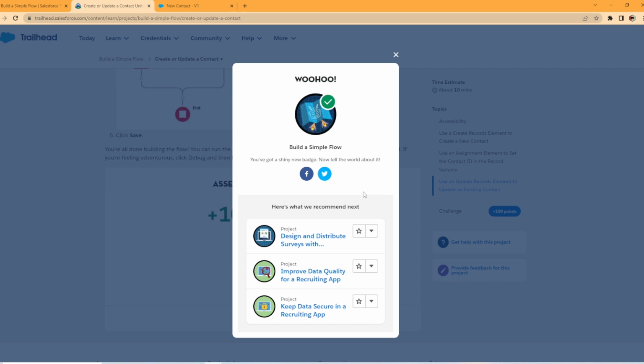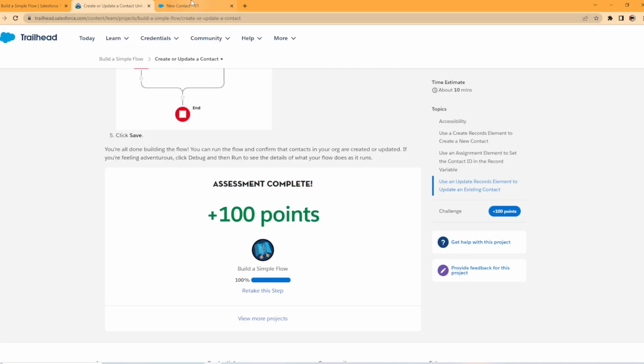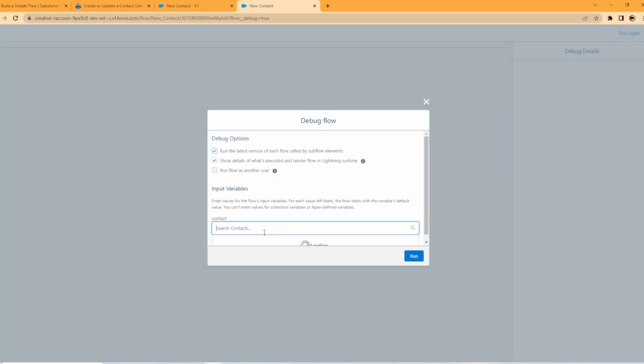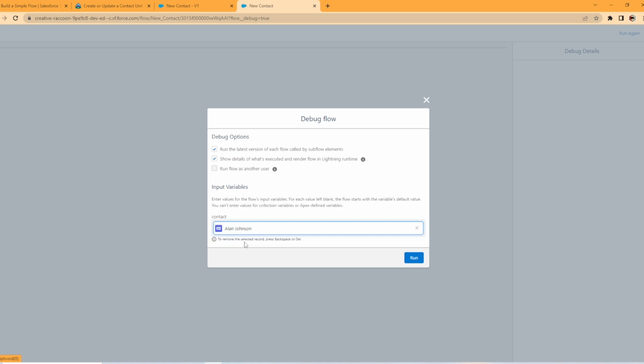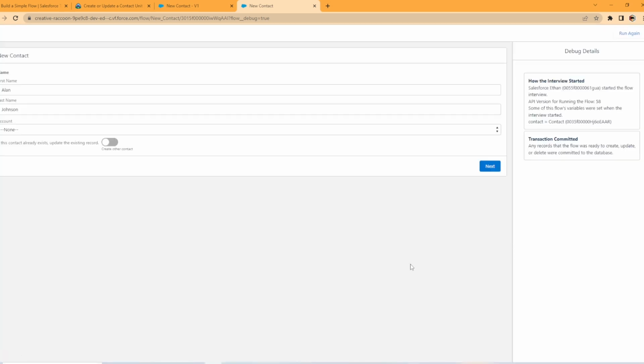We're going to go into the debug and play with this thing. All right, so let's go back to the flow. We're going to hit debug. All right, so let's debug our flow here. We're going to select Alan Johnson like we did last time. We'll hit run. We do want to select update existing contact. We're going to hit next.